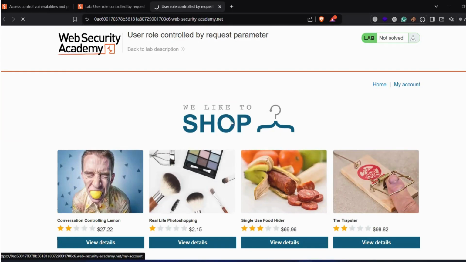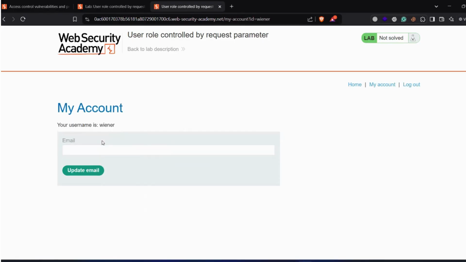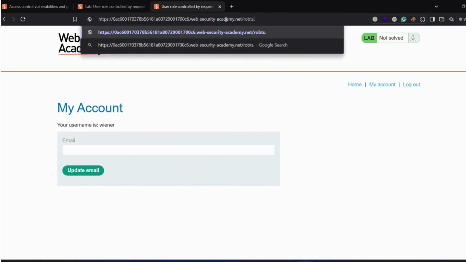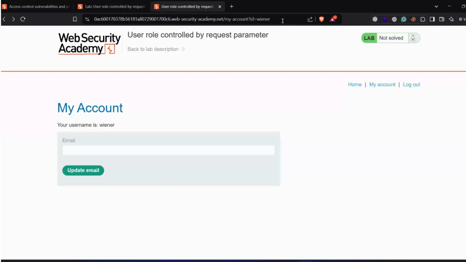So let's go to my account and log in here with Wiener. We are logged in using the credentials which were provided to us, Wiener and Peter. Once we are logged in, let's see if we have robots.txt here. I guess we have to check robots.txt. Okay, it's not found here. So we are already given the page, which is called admin. Let's try to access it.